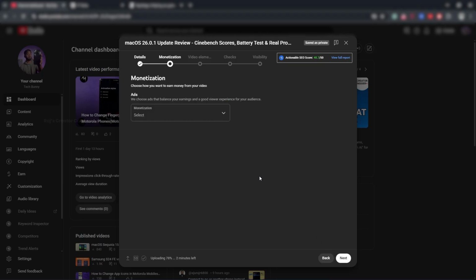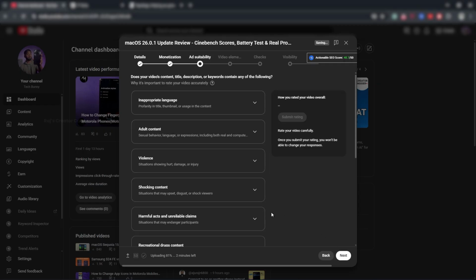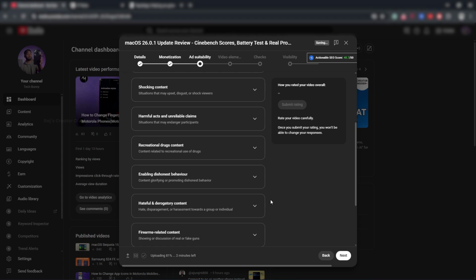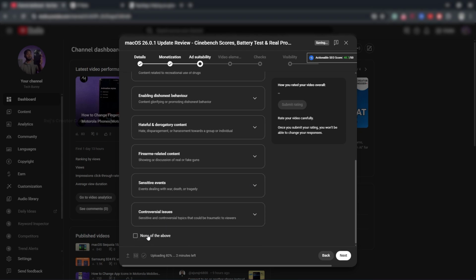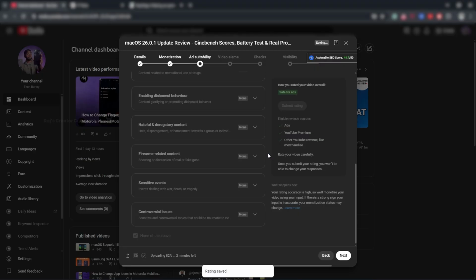If you're eligible for monetization, the monetization tab will appear. Here you can enable or disable ads. If your video is longer than 8 minutes, you can manually add ad breaks. Once done, click Next. Now you will see the ad suitability section. By default it is turned off, but you should enable it through your settings. Carefully check any points related to your video so you can accurately rate it for advertisers.